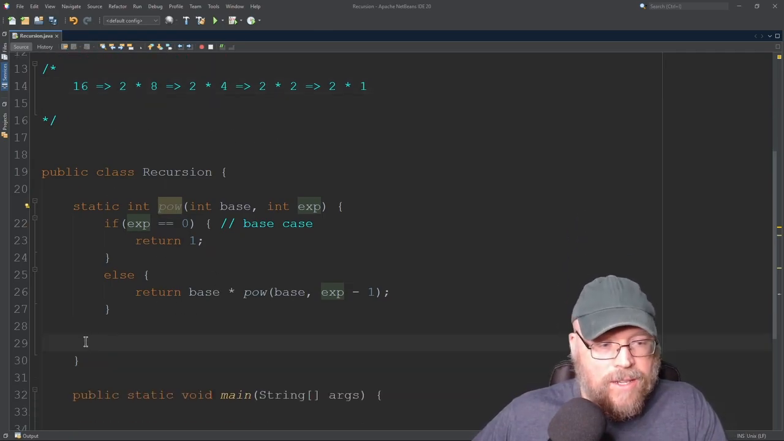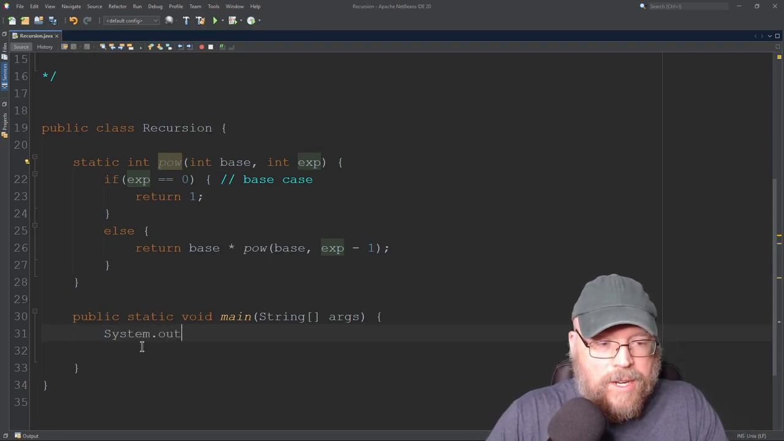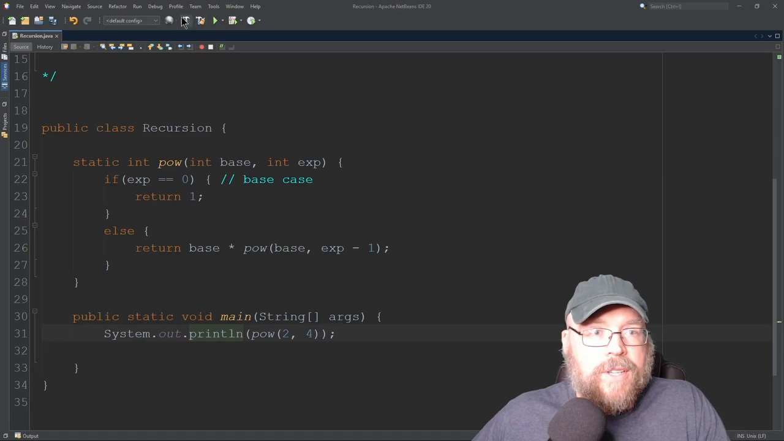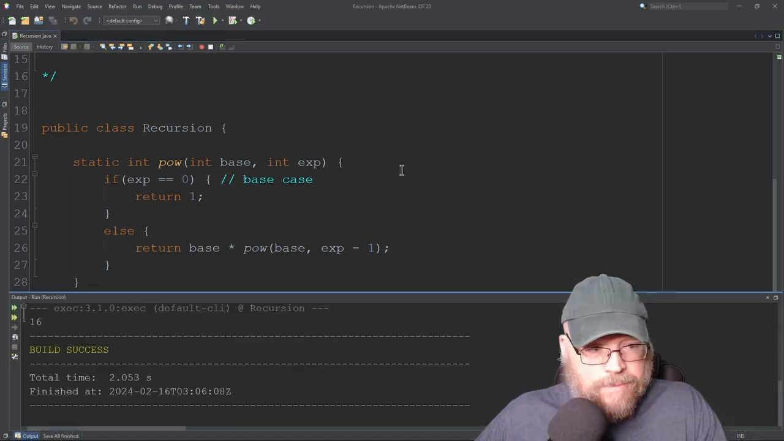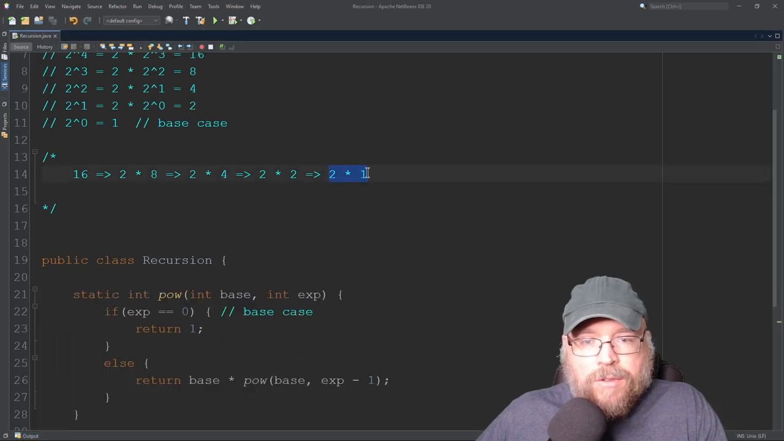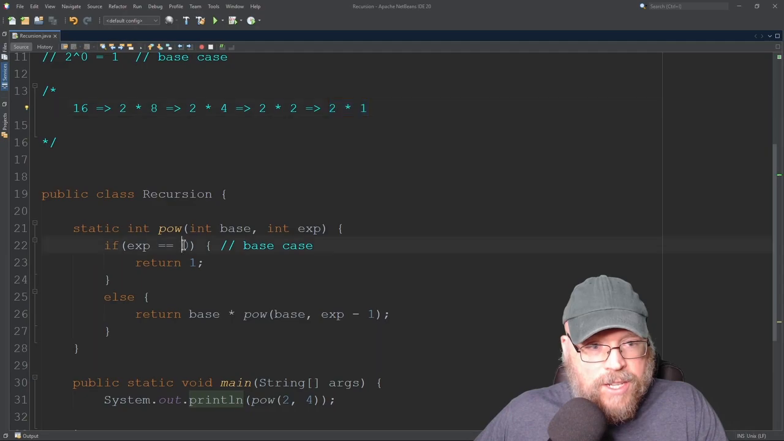Now let's test it. System.out.println pow(2, 4). We'll see what we get. It should be 16. And there it is. Now notice we can make this slightly more efficient, right? We don't have to go down and have that last instance of the function. We could check to see if the exponent is equal to 1, and then just return the base.